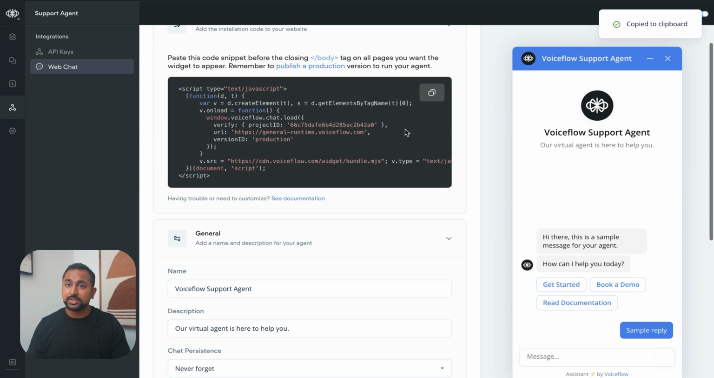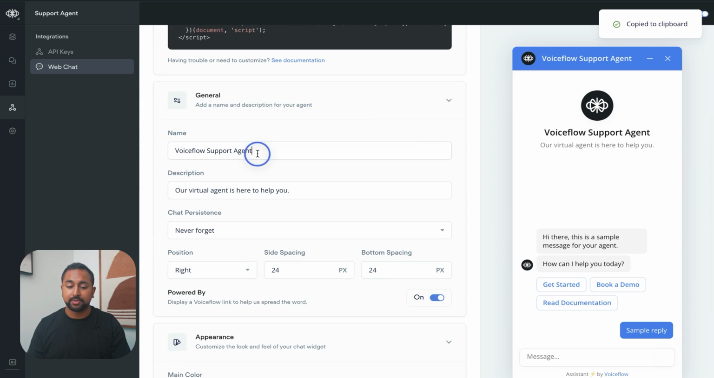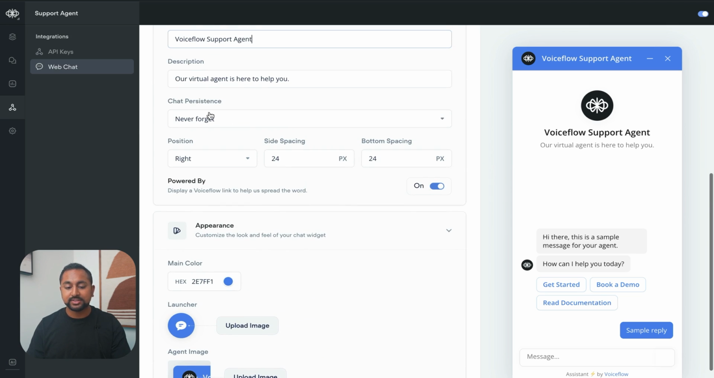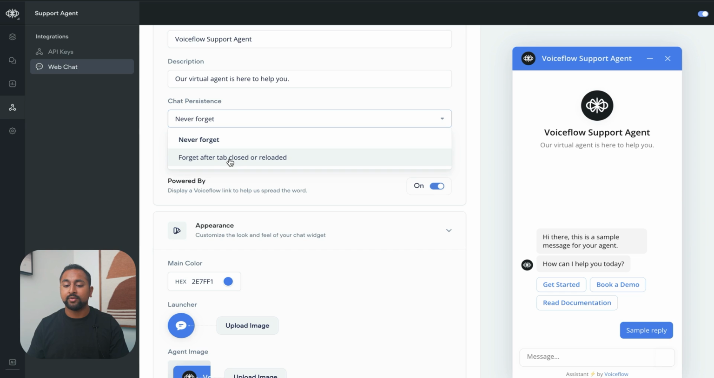Now, there are some customizations you can do from the tool itself. So for example, I can change the name of the Voiceflow support agent, the description. I can set this, which is chat persistence. So this actually saves variables whenever the user is within the same browser session. So if you capture their name, the next time they open the widget, as long as the browser session is the same, it will still have their name stored. And so you can set this to forget whenever the tab is closed or reloaded, but this will keep it as long as the cookie is there.